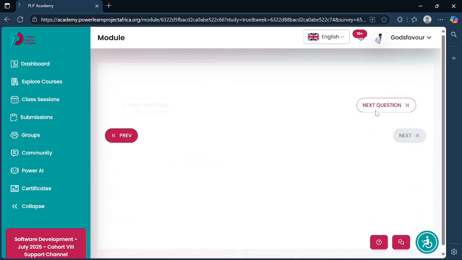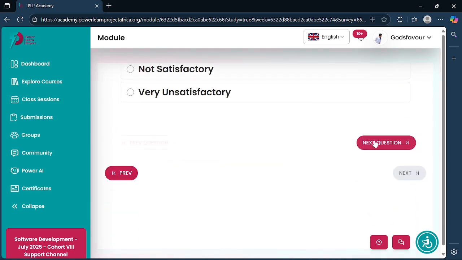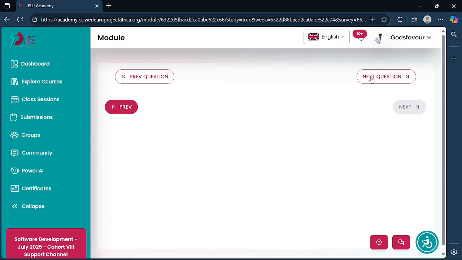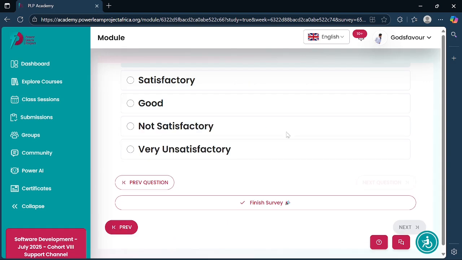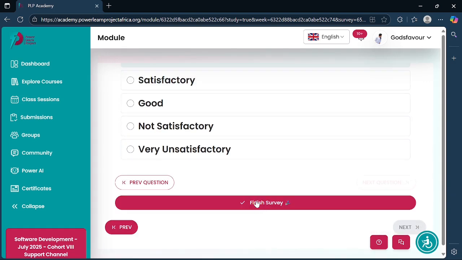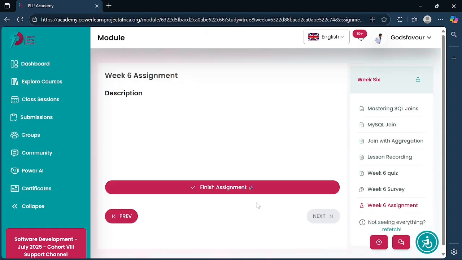So I'm not just going to read this, but I'm going to say very satisfactory and everything is very right, very much as could be.